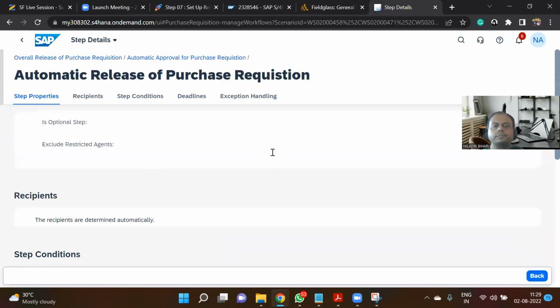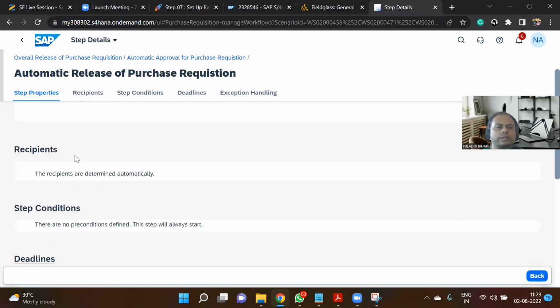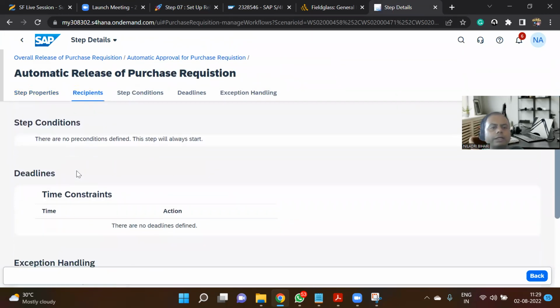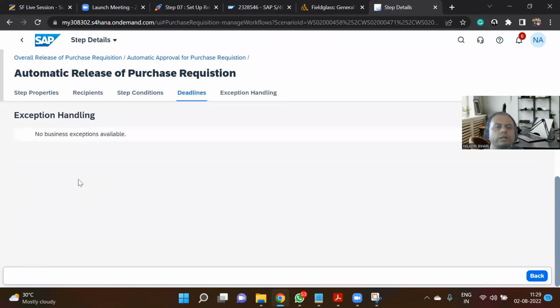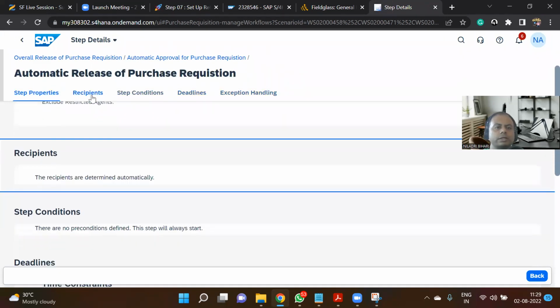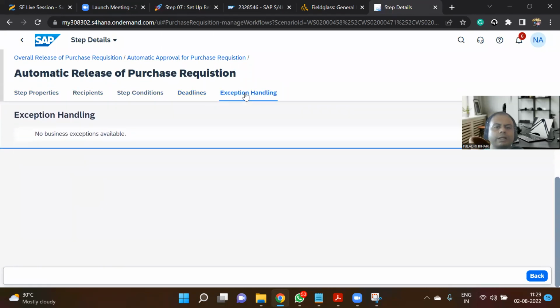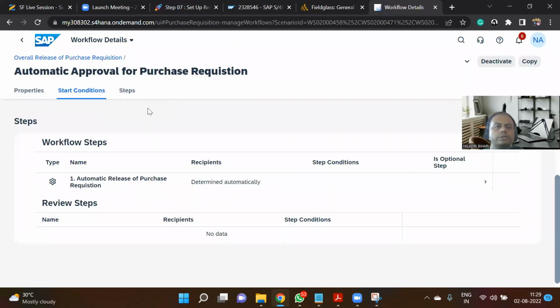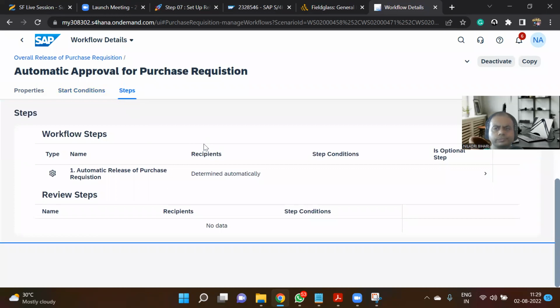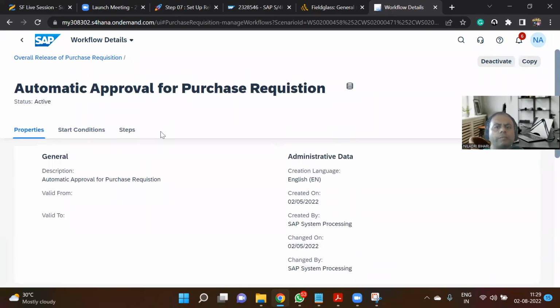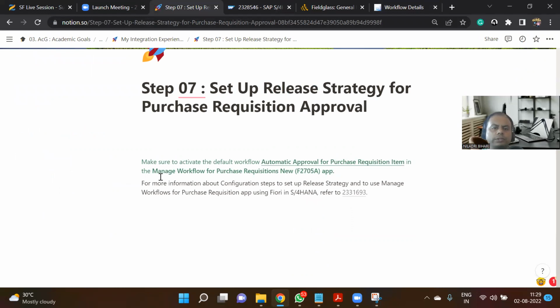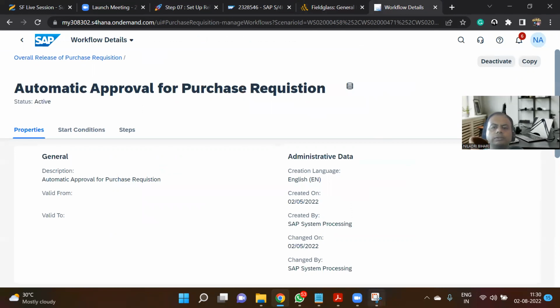If you see the workflow, there is the optional step, exclude restrict origin, recipient determined automatically, time constraints or deadlines, exception handling, no business exceptions, recipient, automatic step conditions, automatic start. That is fine. So these are the different approvals, automatic approval for purchase requisition. We just need to confirm. I am sure this is the step, but we couldn't find this application. So maybe we will put it into our comment, and with that note, we'll move on.